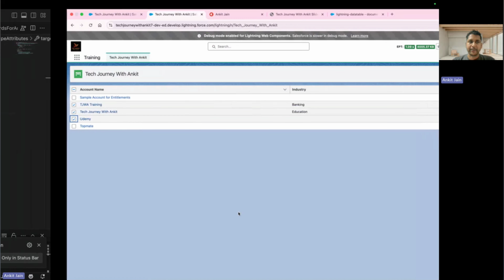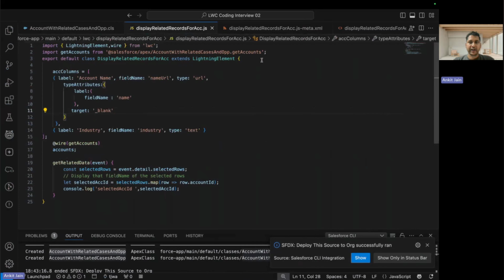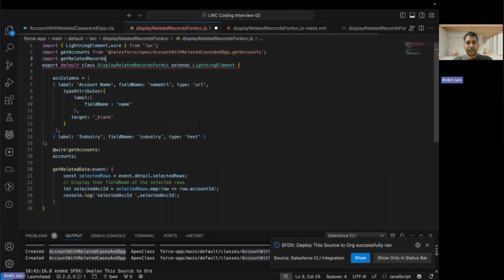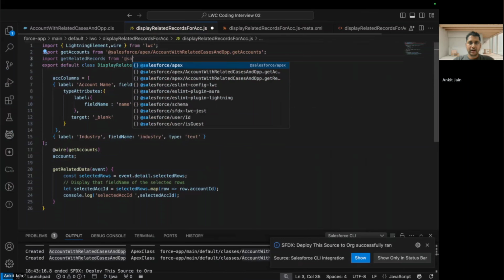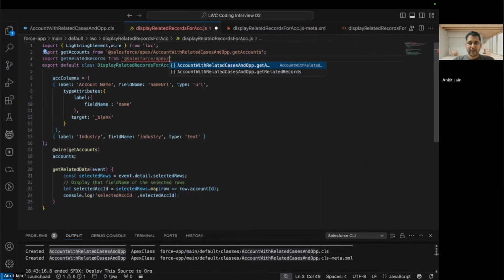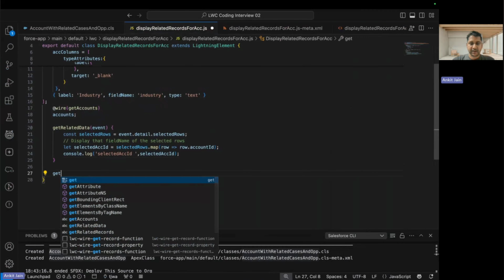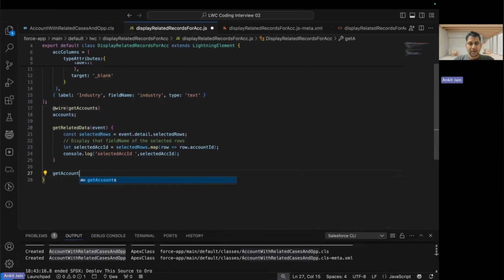Now, as part of the next step, what we have to do is invoke another method and load the related data. So the very first thing, again, I am importing this method from @salesforce/apex/ getRelatedRecords. And coming back here, again I want to do this invocation in a separate method. So let me create another method, getAccountCasesAndOpportunity.